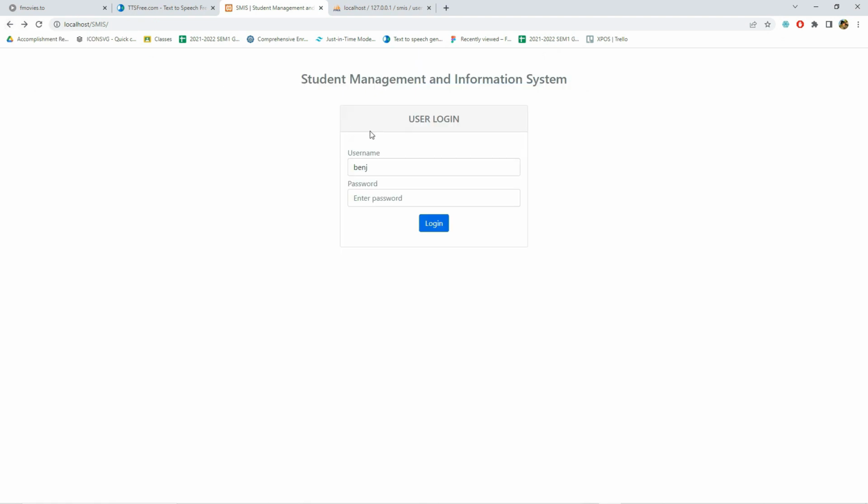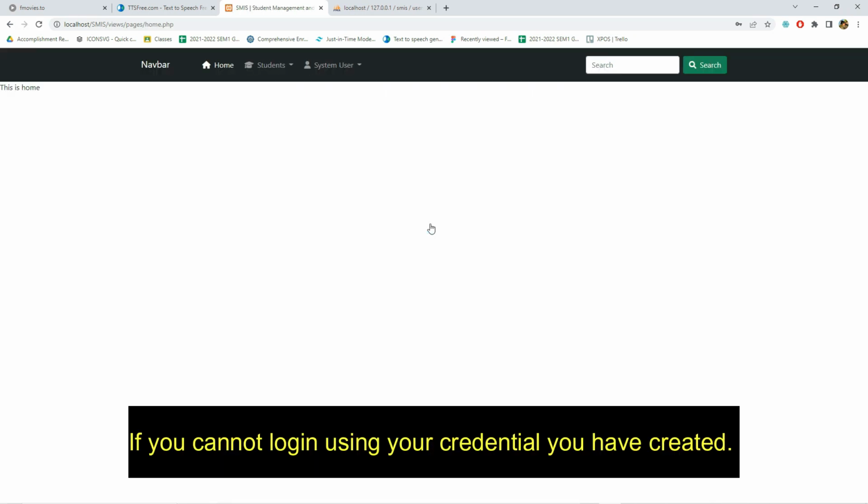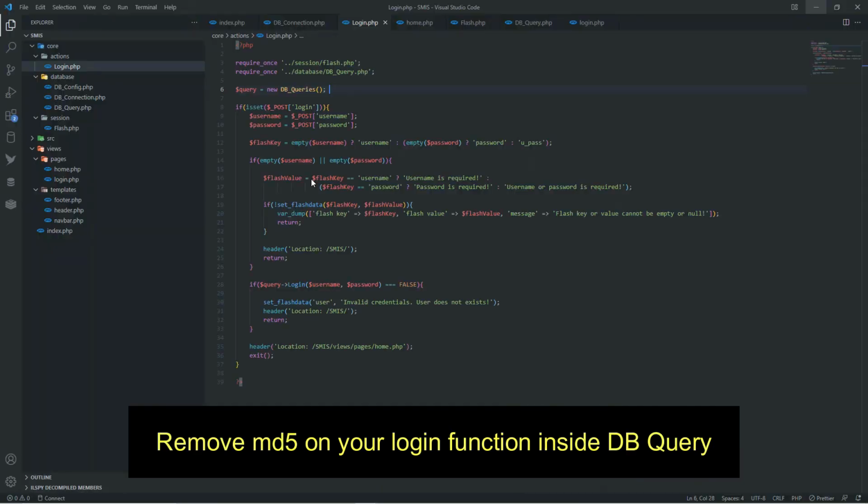Let's try to log in again. If you cannot log in using the credential you have created, please remove MD5 on your login function inside DB query to log in successfully.